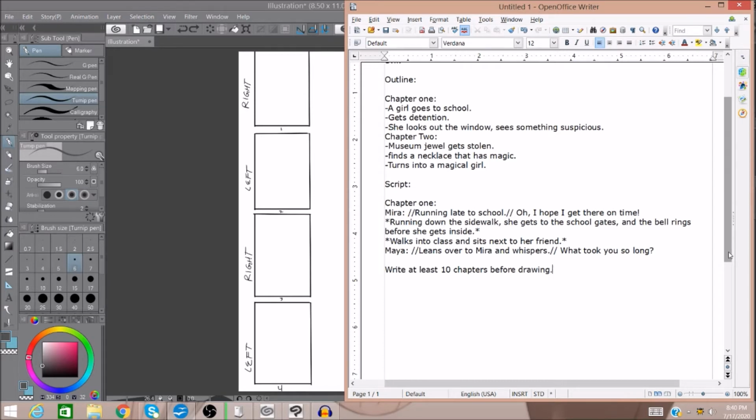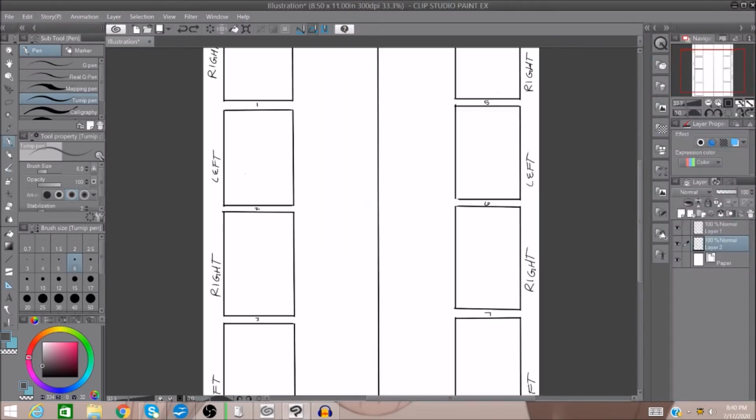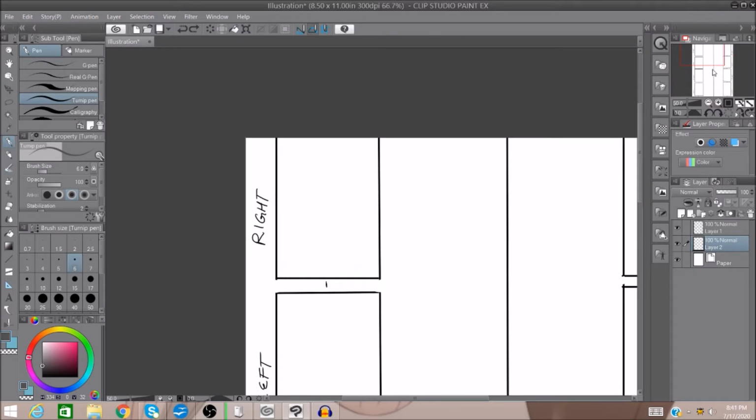This is just kind of the general idea, and I will actually be zooming in on the pages as I'm working on them so you can kind of see what I'm doing at a bigger scale, because you're going to be watching this on a tiny video and you need to be able to see it, even though in real life I don't recommend zooming in, just kind of work with what you have. So we have our script over here, which we're going to open with Mira is running late to school.